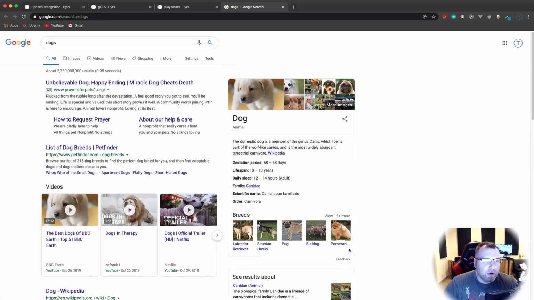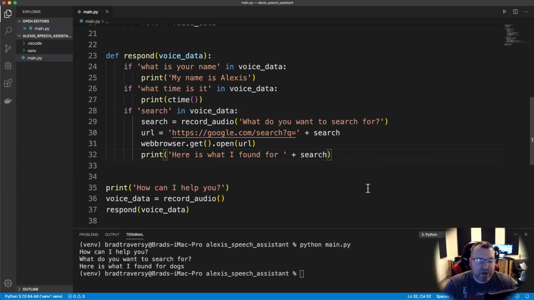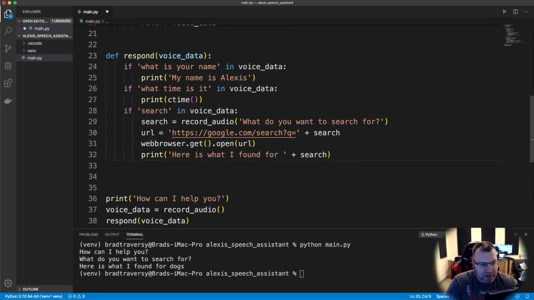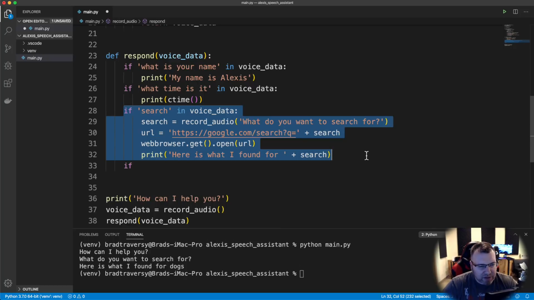And there we go. So it opens up a browser, goes to Google, goes to the query equals dogs, and shows us dogs. Okay, and I want to do a similar thing for location using Google Maps. So let's go ahead and say if, actually I'll just copy this because it's pretty similar.